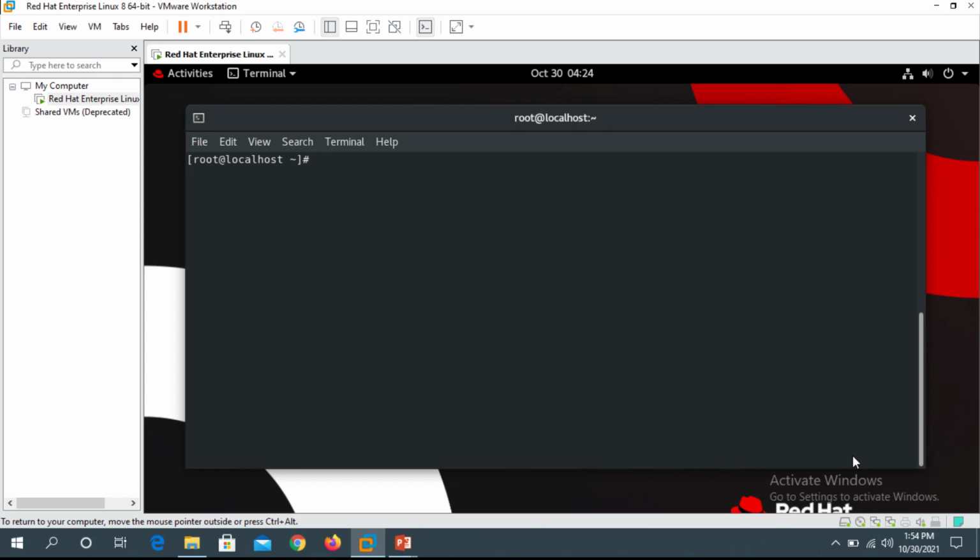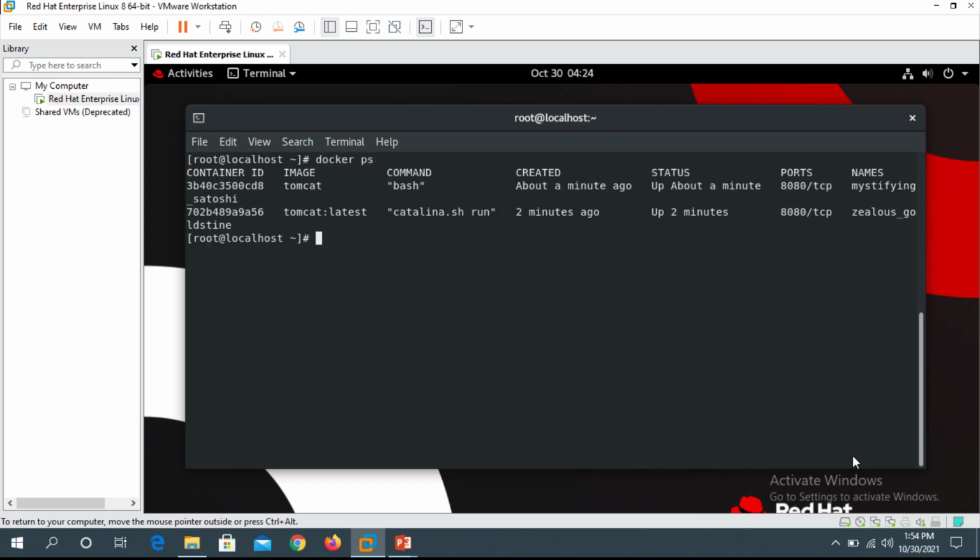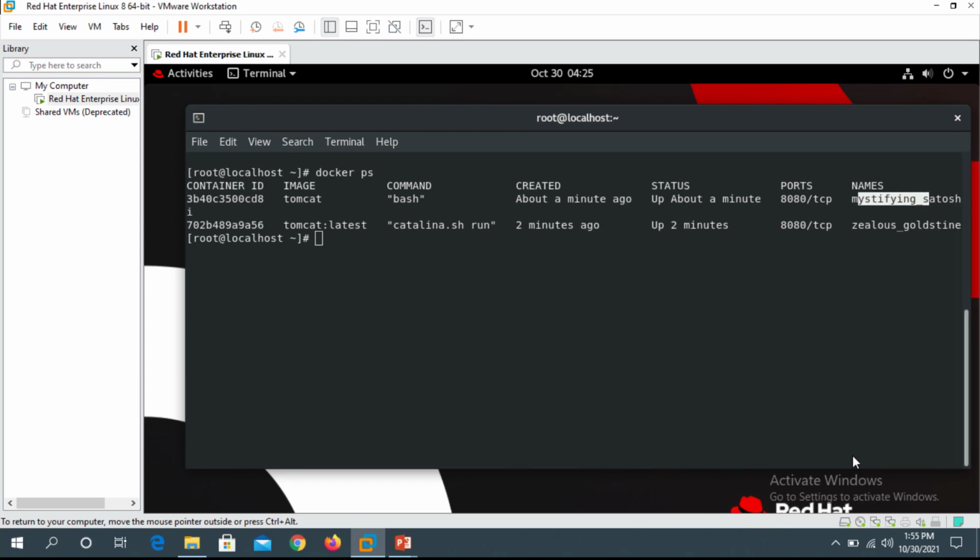Okay, now you come out of that container. Now you want to check how many containers are running. Previously we have executed two commands, one in detach mode and another in interactive mode. So you need to execute docker ps to see running containers. There are two containers running, on command bash, and the exposed port is 8080. But if you focus on the name, it is something different, because you have not provided any name, right?